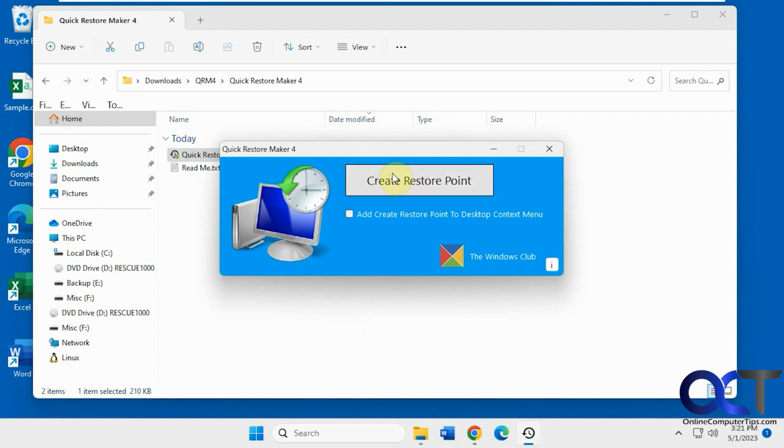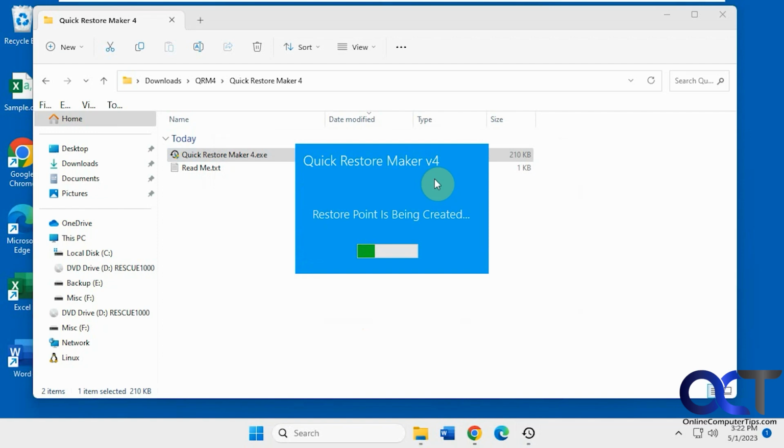Now, once you download the executable, just run it, nothing to install, just double click it. All you have to do is click on restore point, and if you check this box here, it'll add a create restore point to the desktop context menu, which I'll show you in a second. So we'll click on create restore point.